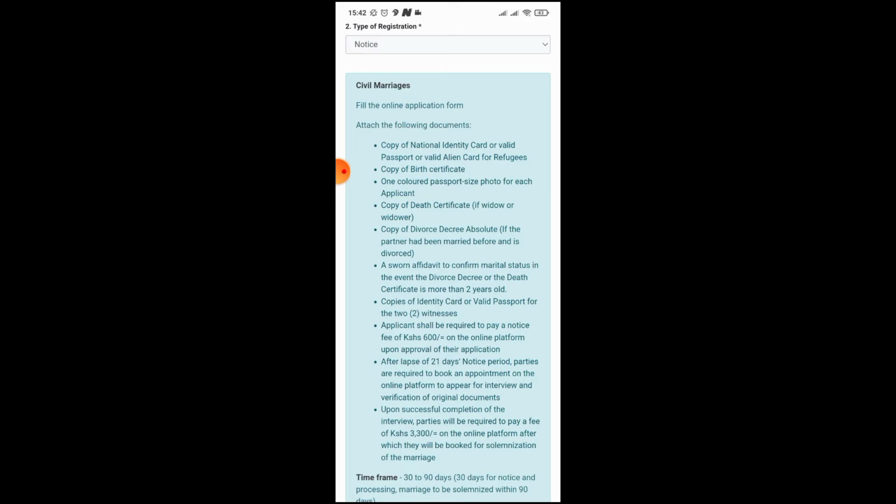The next thing is a sworn affidavit to confirm marital status. This is for everyone, and it will vary according to your circumstance or status. In this case, a sworn affidavit to confirm your marital status in the event the divorce decree or death certificate is more than 2 years old. However, you still have to sign an affidavit. Copies of identity cards or valid passports for the two witnesses. So each partner is going to have their 2 witnesses.